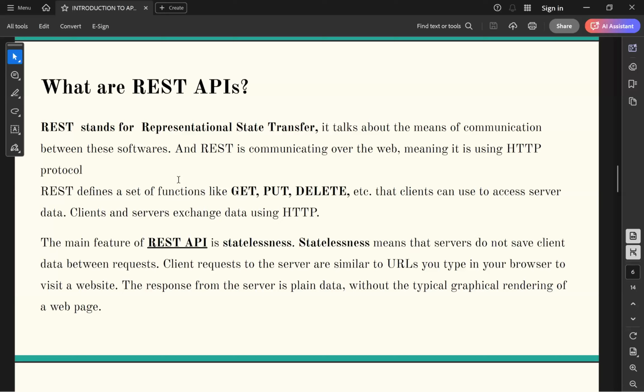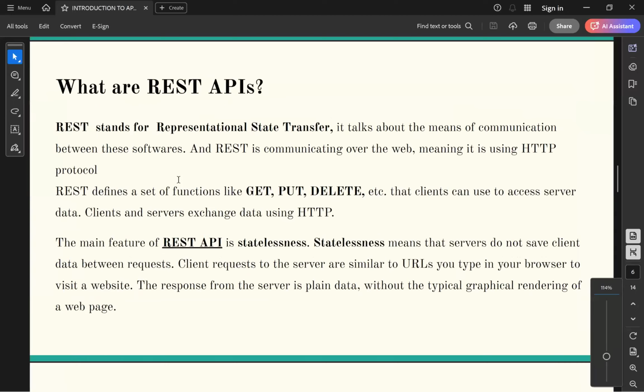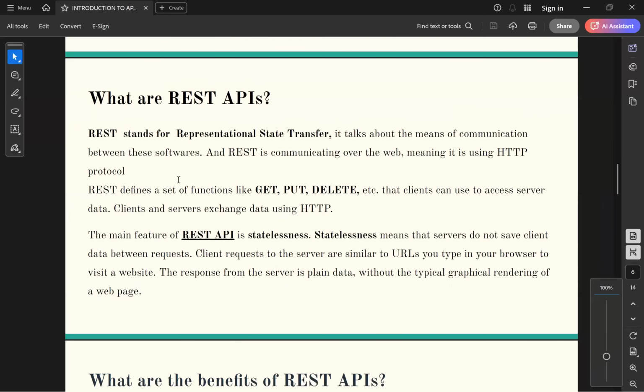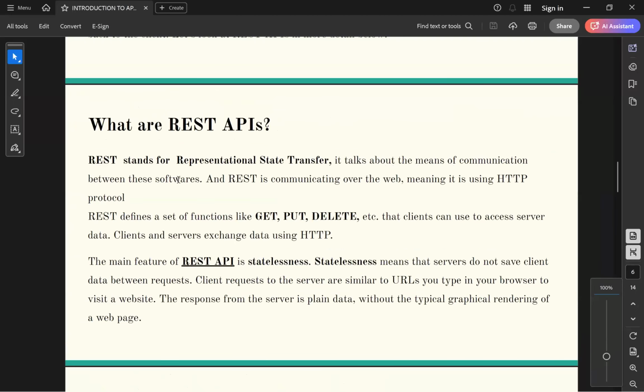Nice. What of RPC? Full meaning of RPC. Remote Procedure Calls. Yes.